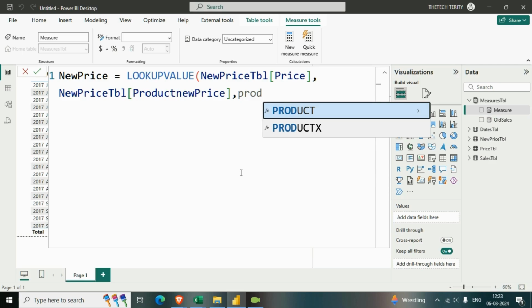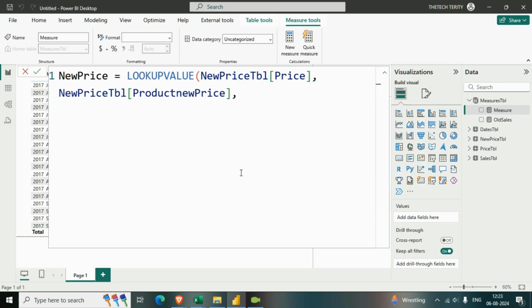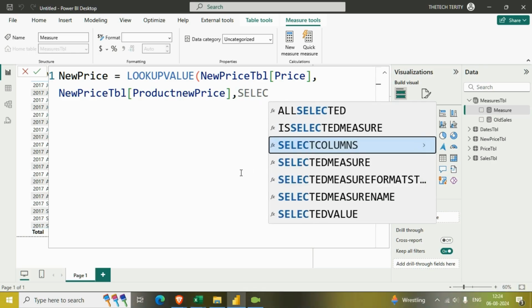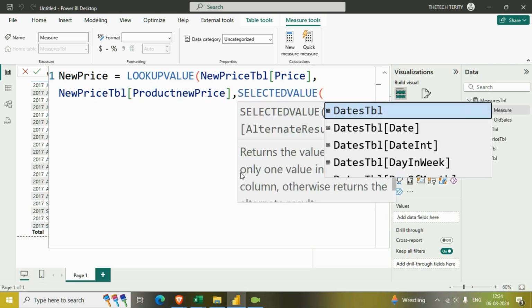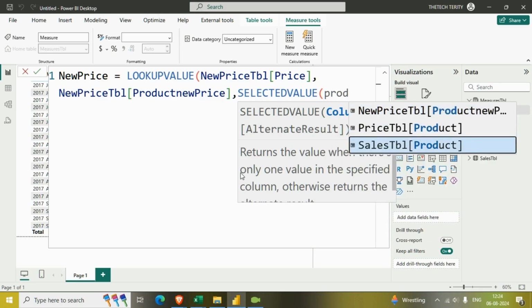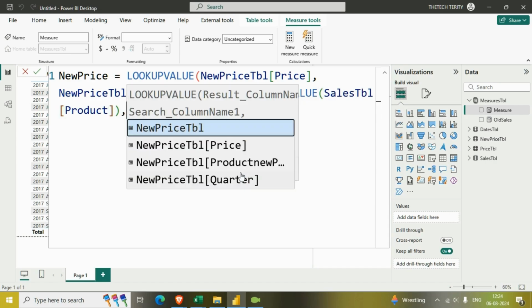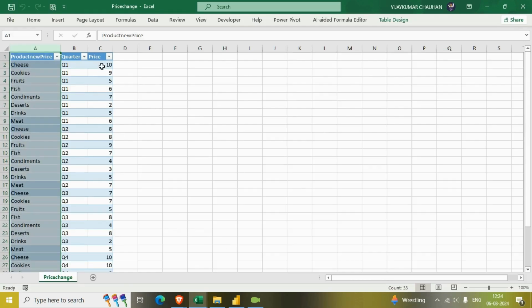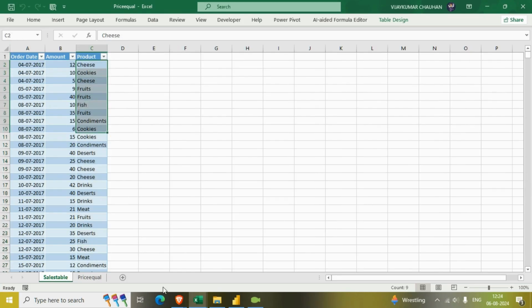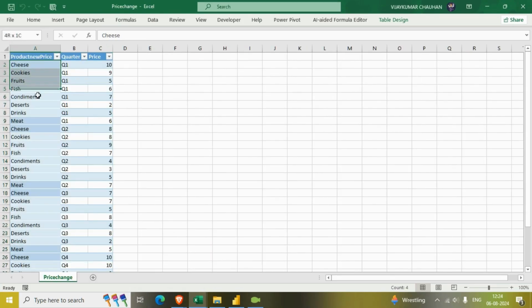Now you can see we are not able to access the product column. So here I'll use the SELECTEDVALUE function. What it does is it returns a value when there is only one value specified; otherwise, it returns an alternate result. So I'll say I want the product column from the sales table. Now what it does is search these product names inside this column, the product new price column.